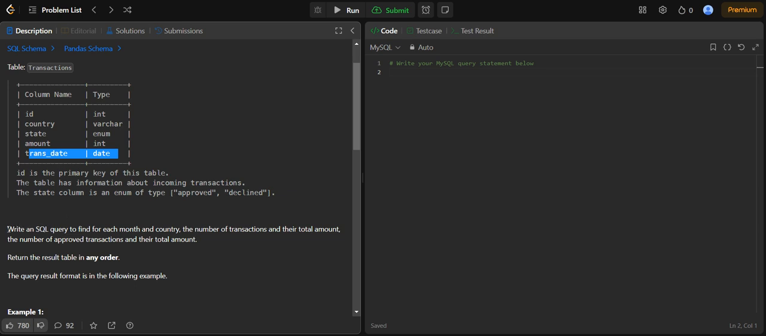Now the question: write a SQL query to find, for each month and country, the number of transactions, their total amount, the number of approved transactions, and their total amount. So I have to output a total of six columns from this given table. How many columns? Six. Return the result in any order.